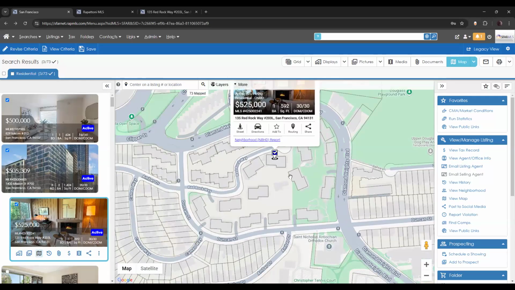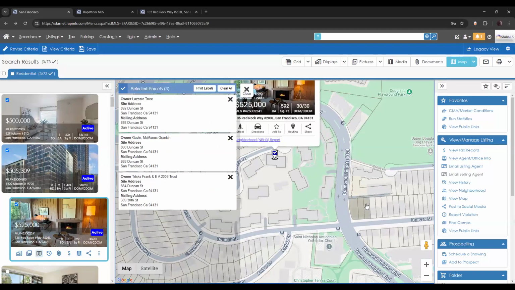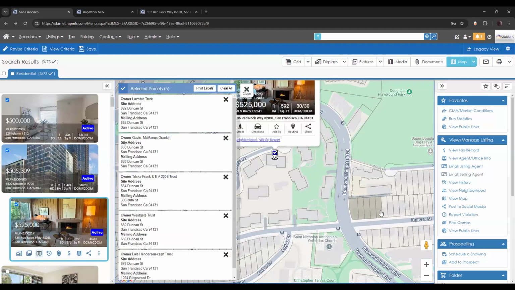From here, all I'm doing is holding Control, and if you're on a Mac, I think it's Command, and then I'm going to click on the record parcels here. As I select them while holding Control, you're going to see the selected parcels on the left-hand side fill up.